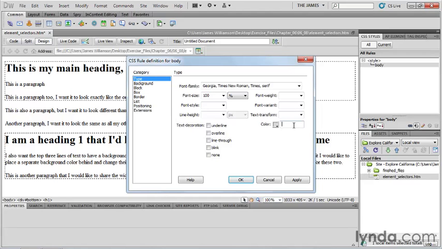Now for color, I'm just going to go ahead and type in #666, which is a dark gray. So now we're going to have Georgia, Times New Roman, Times or Serif as our font. Our font size is going to be 100% of whatever the user agent's default font size is. And then for color, we're using sort of a dark gray. I'm going to go ahead and click OK.